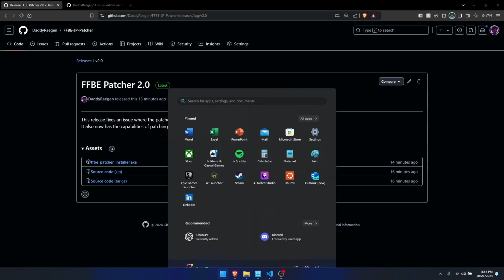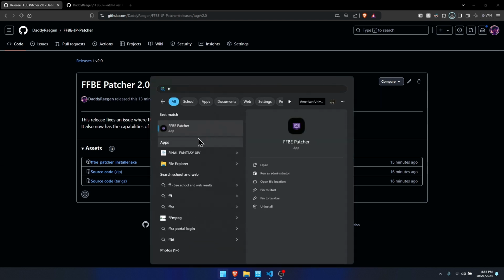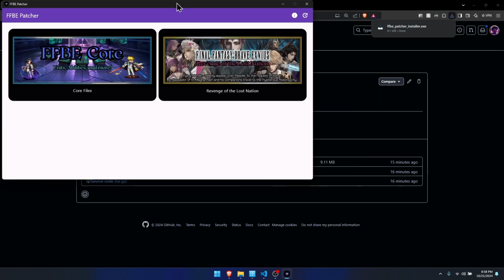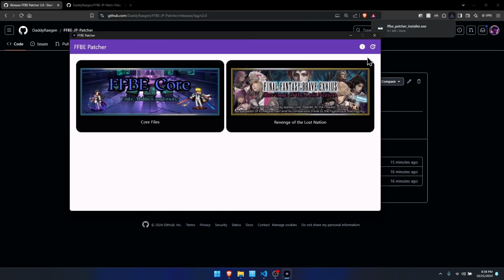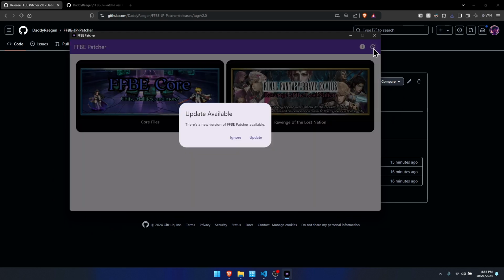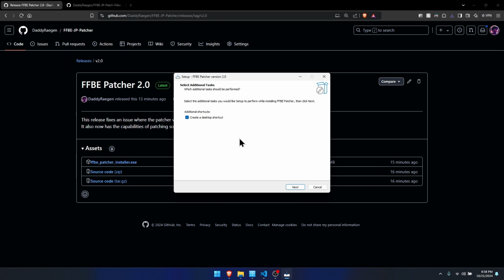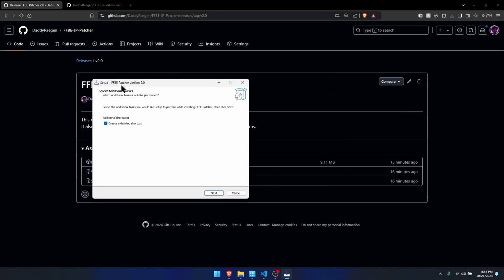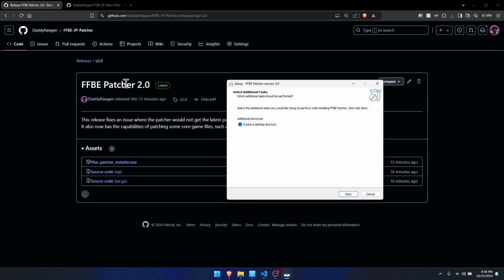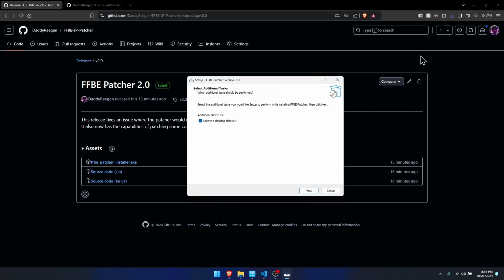Now, if you already have an older version of the FFBE patcher, you could go ahead and update it directly from the app. And you can do so by clicking this little icon right here. It'll say that there's an update available. You can go ahead and click on update. It should close that and you should get the setup right here, with FFBE Patcher version 2.0, which is the same as the latest version right here. Now, if you open the installer, you would get the same window.